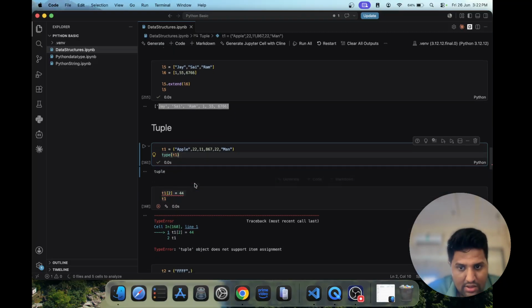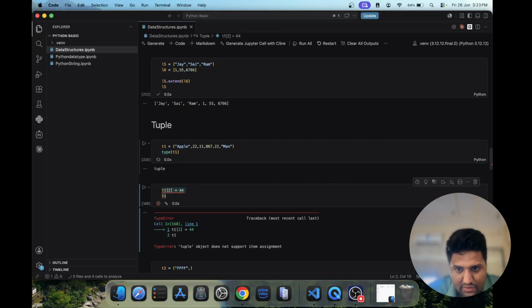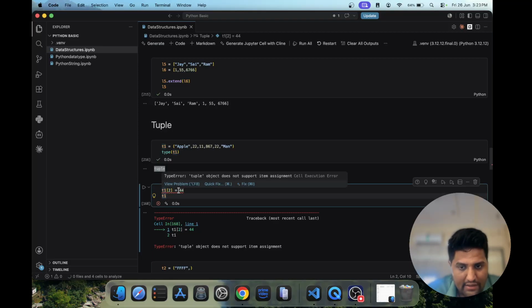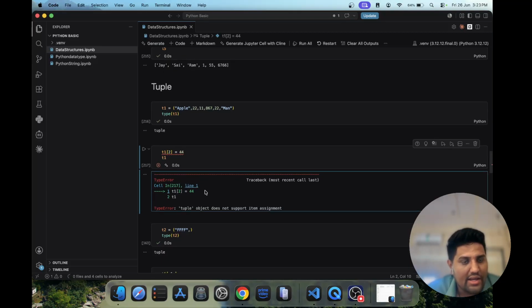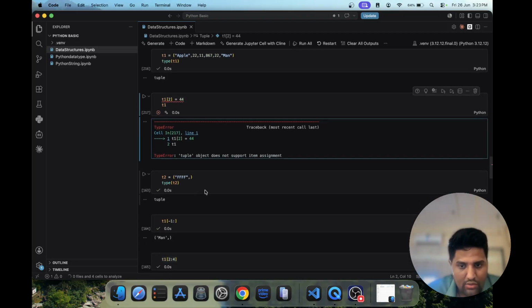So like I have shown, I'll give you the example. If you can see, this is the tuple, and we are trying to add 44 at the second index. Okay, so it gives you an error: 'tuple' object does not support item assignment. So a tuple is immutable. You can't add any value at a particular index after creating the tuple. Okay, hope you guys are understanding.